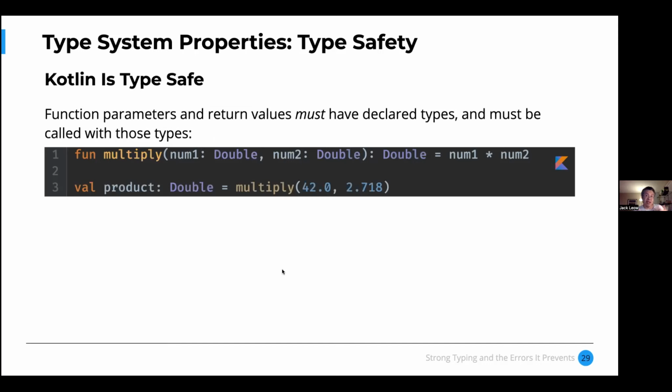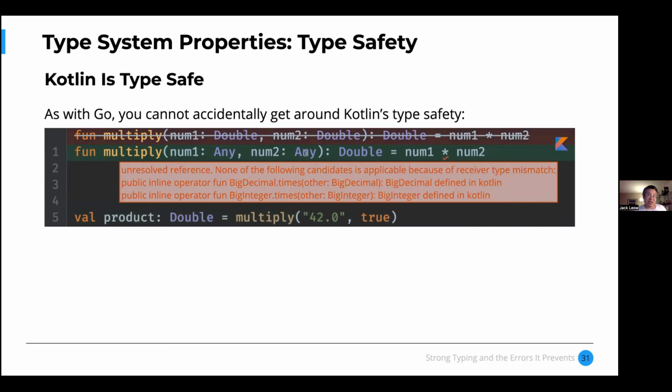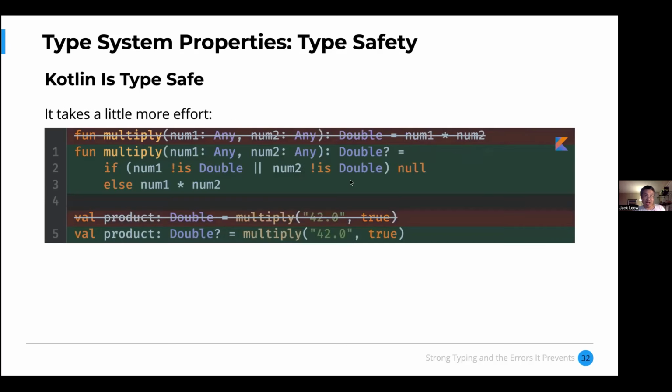Kotlin is type safe. I think you guys are familiar with this. It's the most succinct of the languages we're covering today. So multiply takes two numbers, multiplies them, pass in the wrong values, it doesn't like it. If you just do any, same thing, you cannot multiply two any's. So you have to basically check the type. Again, you have to do a lot of work to bypass type safety in Kotlin.